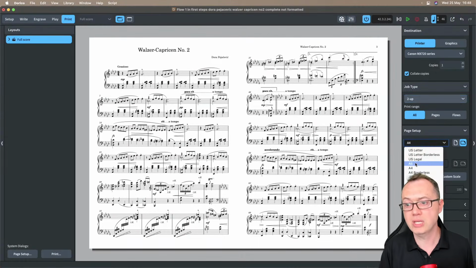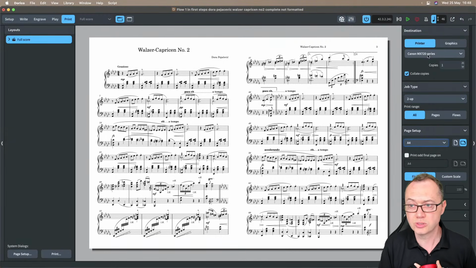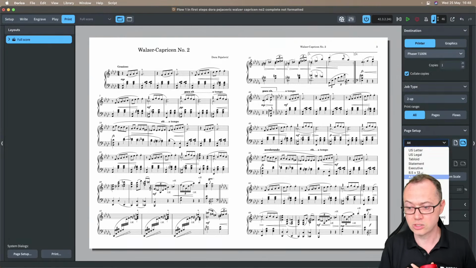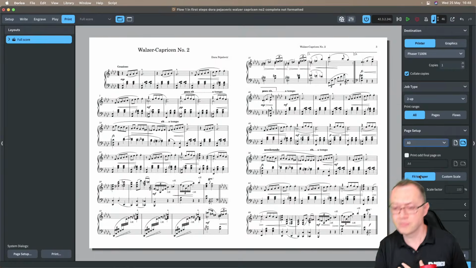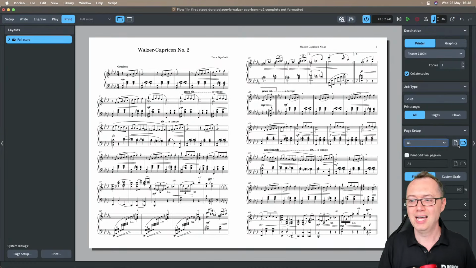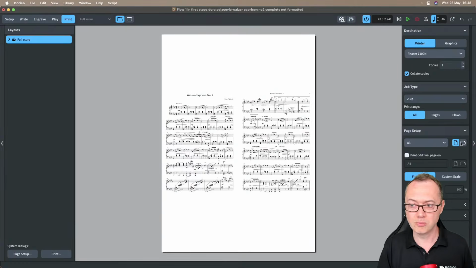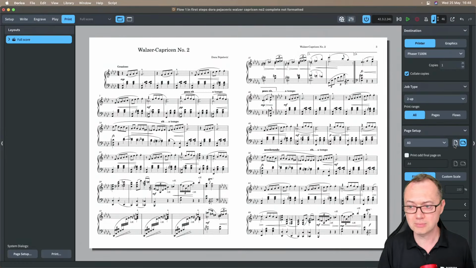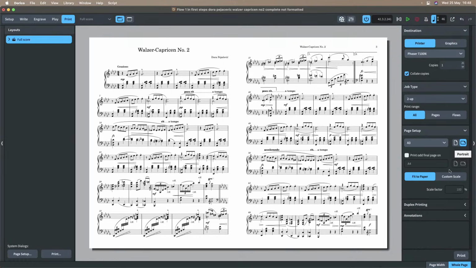Maybe this will be on A3. A3 is not shown here because my printer doesn't support it. So if I change to a different printer that does support it, then I can choose A3. It's behind my head, apologies. You can change the paper orientation if you want to here. And there's also some more options behind my head. There we go. So there's duplex printing options if your printer supports it and everything else. So you can change all of these options in here.